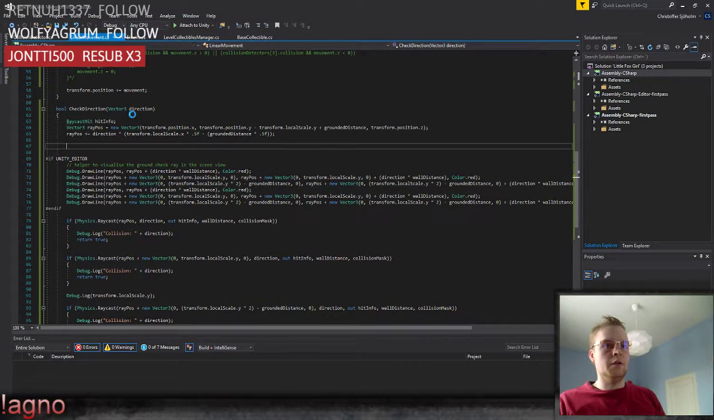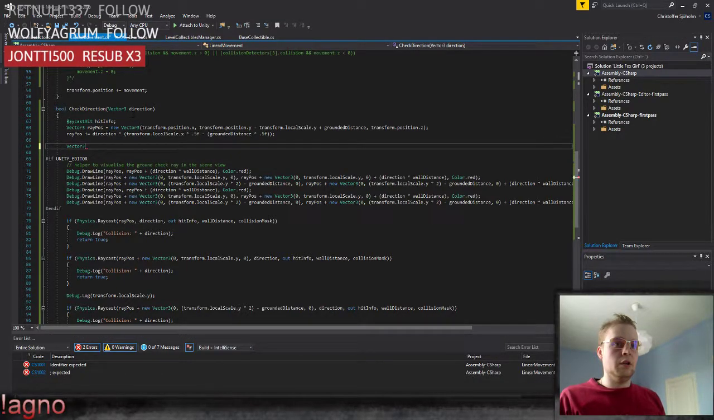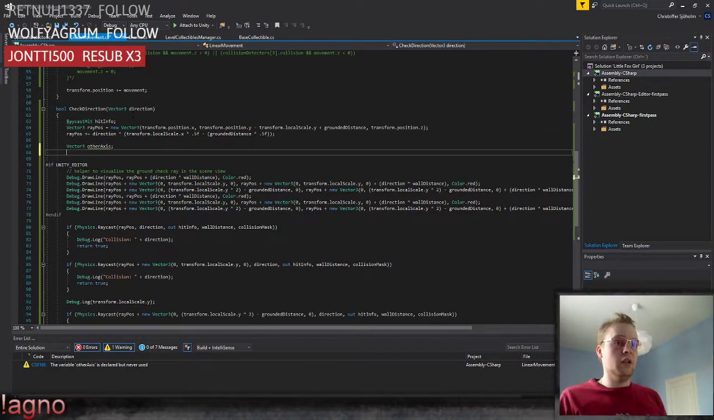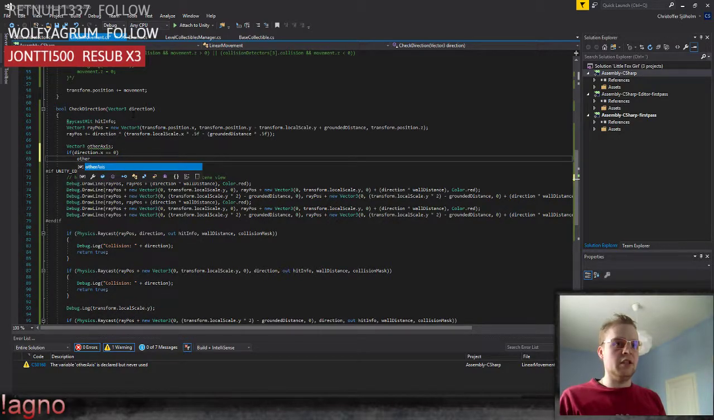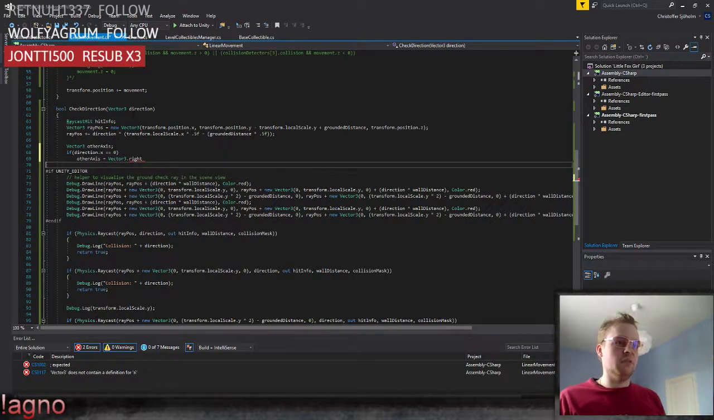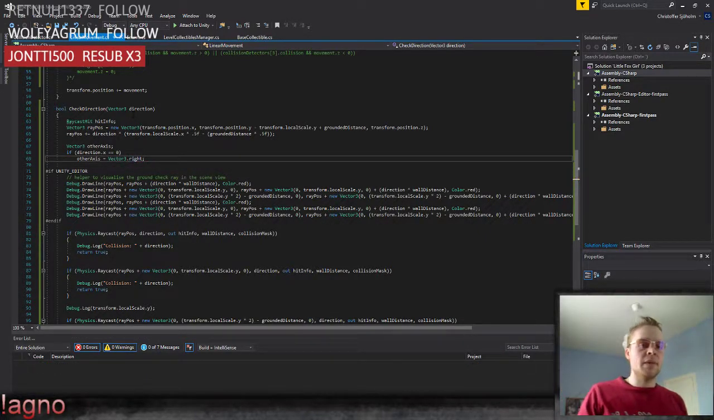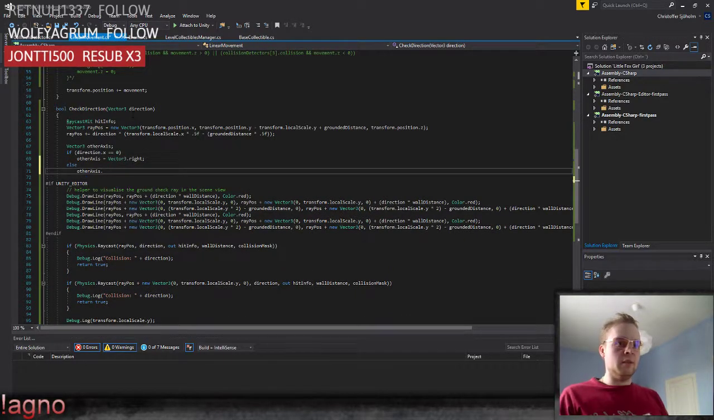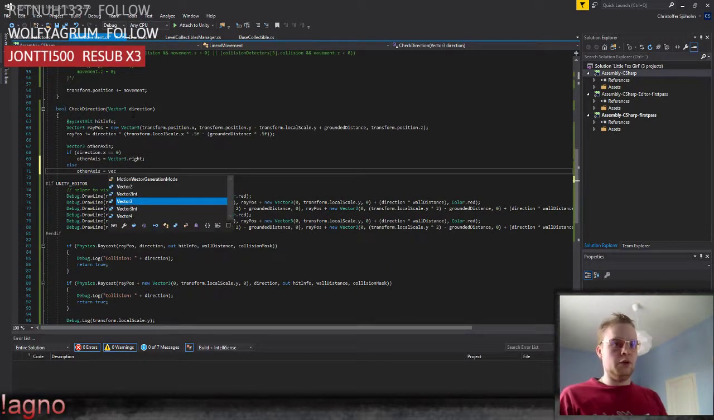Yeah, after this one here, I would do a new Vector3, water axis or something. And it's going to be: if direction.x is equal to 0, water axis is going to be equal to Vector3.right. Else, water axis is going to be equal to Vector3.forward.